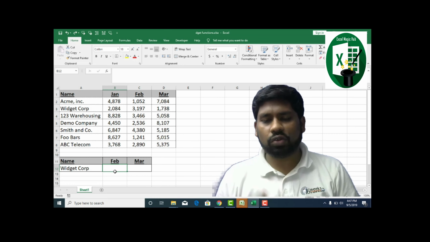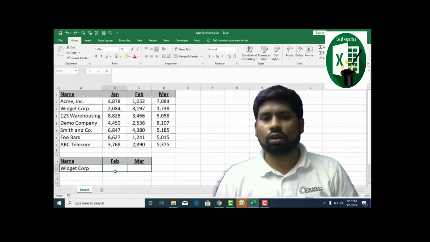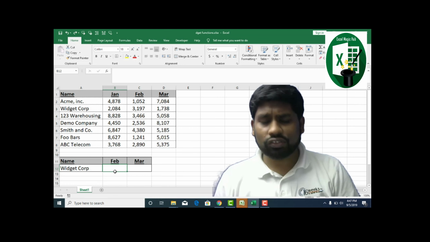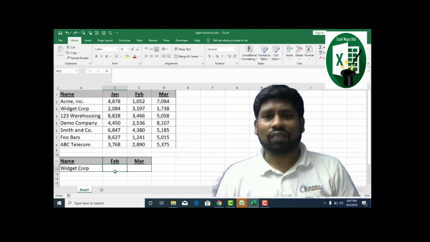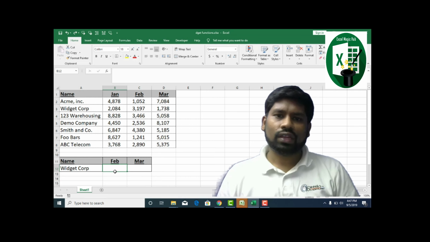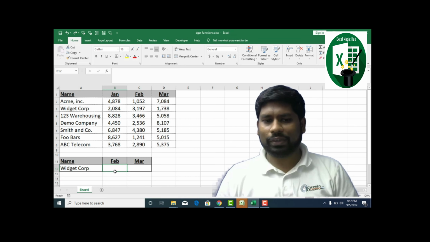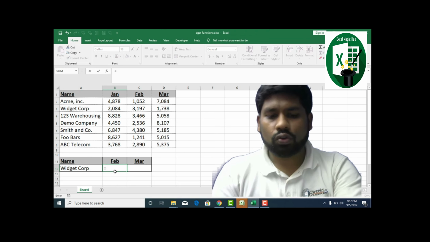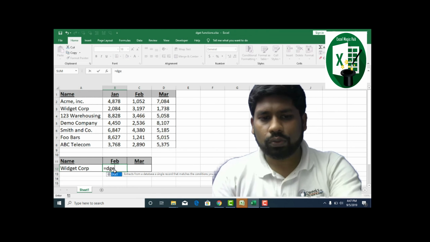In VLOOKUP we have four arguments: the lookup value, then the table, then the column index, and fourth the exact match or approximate match. But in the DGET function we only have three arguments to fill. So what are the three? Go to this box and type DGET, just DGET.